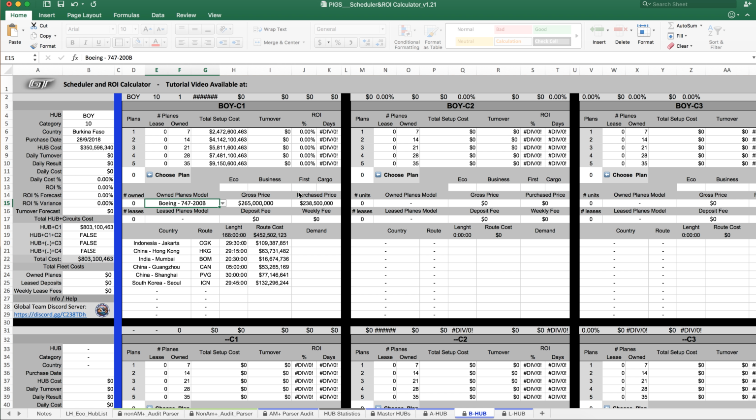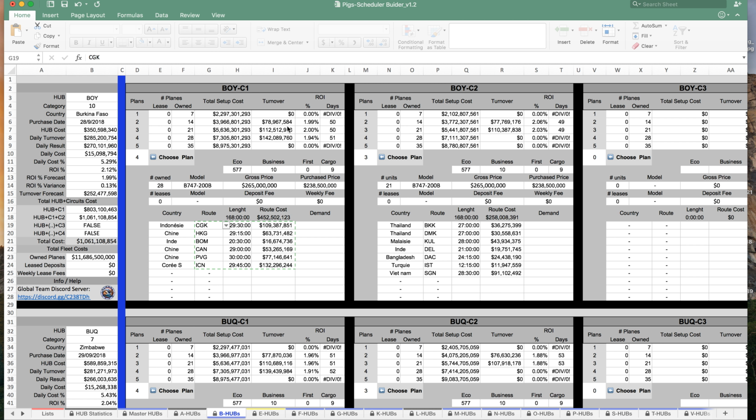Whenever you add a second circuit into it, it will assume for each one of the circuits 50% of the hub cost, 100% of the routes, and 100% of the planes. Okay, so now I selected my plane right there. And what I'm going to do is enter my audit for each one of the routes into my Ultimate Wings configurator, and then grab those turnover forecasts and place them in this section. Okay, so I'm going to grab the ones I've done in the past.